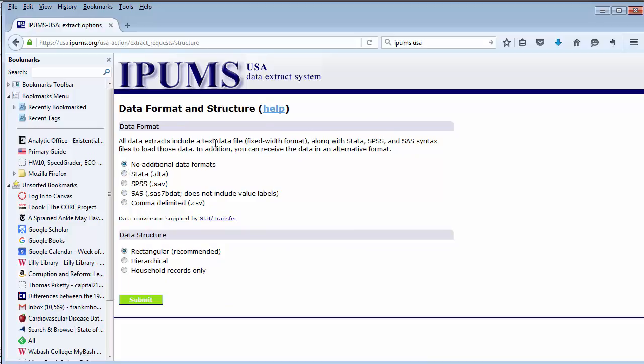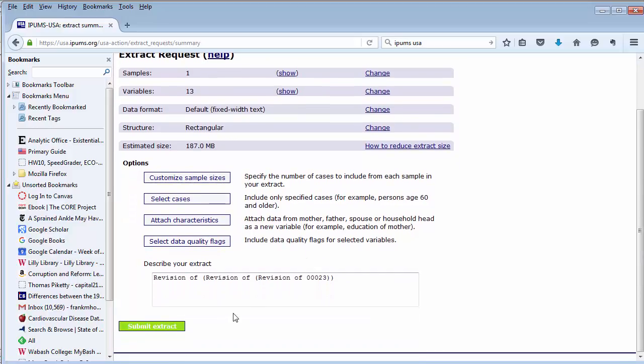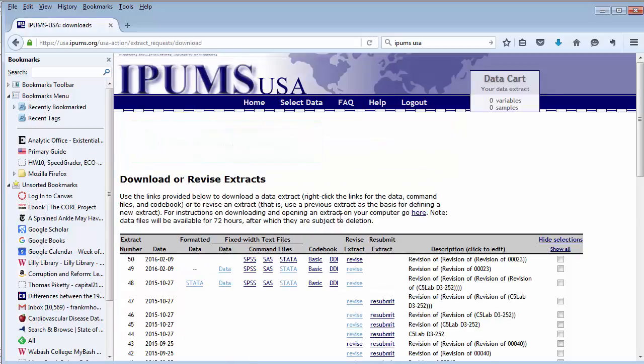What's going to happen is that we're going to get a text data file in fixed width format with Stata syntax, which we can use to load that data. So that's what I'm going to show you how to do. So basically you want no additional data, make it rectangular, hit submit. Okay, and so now I'm just going to ask for this data. I've already logged in, and so if I just hit submit extract, now I can wait for a little while.